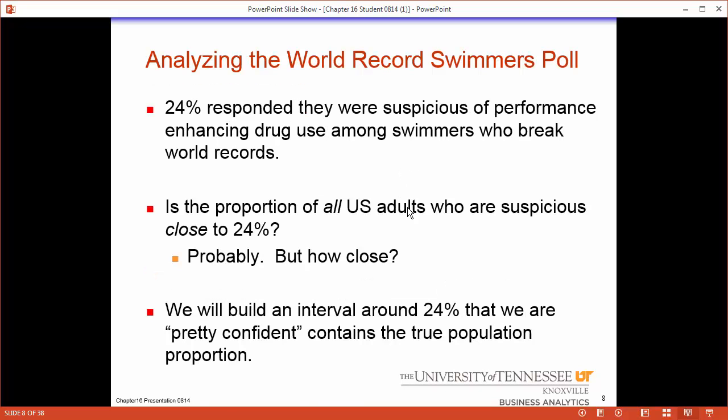So let's talk about a recent poll right here. 24% responded they were suspicious of performance-enhancing drug use among swimmers who break world records. Is the proportion of all U.S. adults who are suspicious close to 24%? So let's build a confidence interval. This is what we talked about before, where we said, okay, I'll be there at 4 plus or minus 10 minutes.